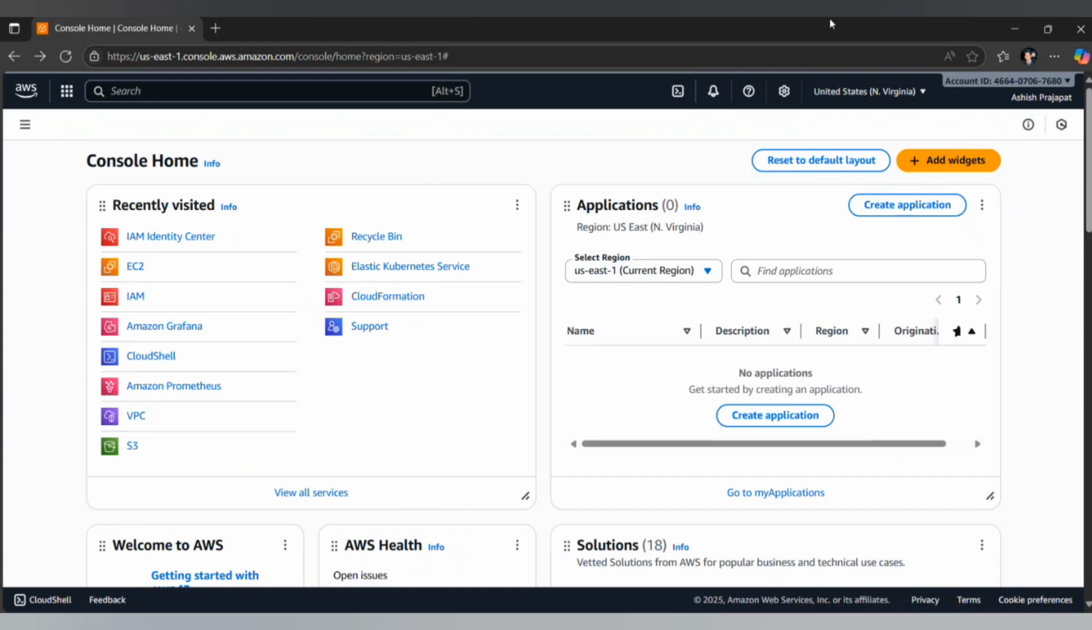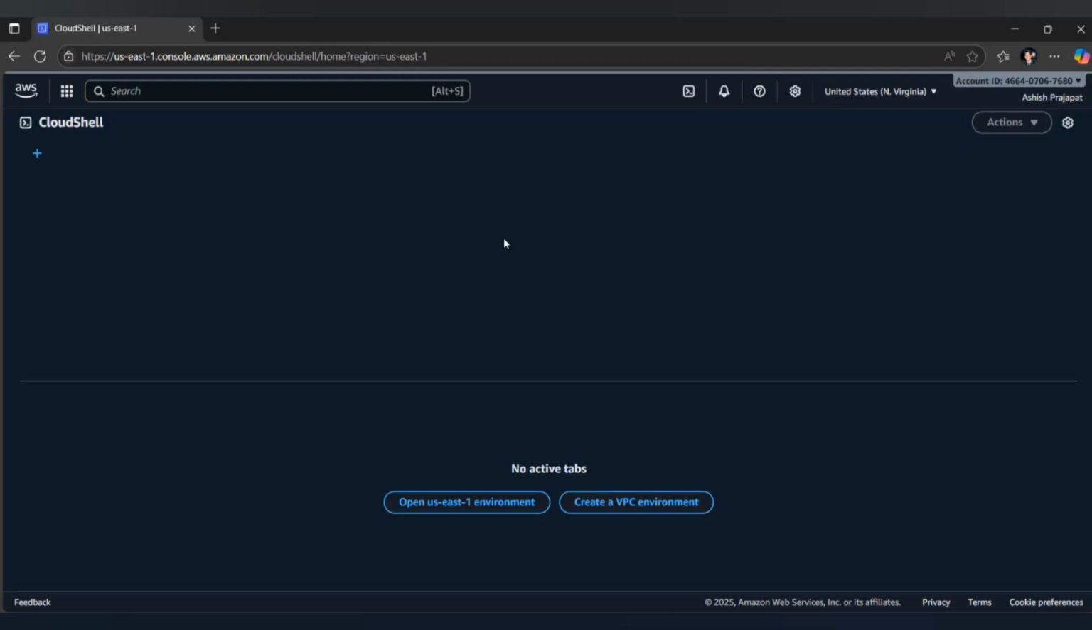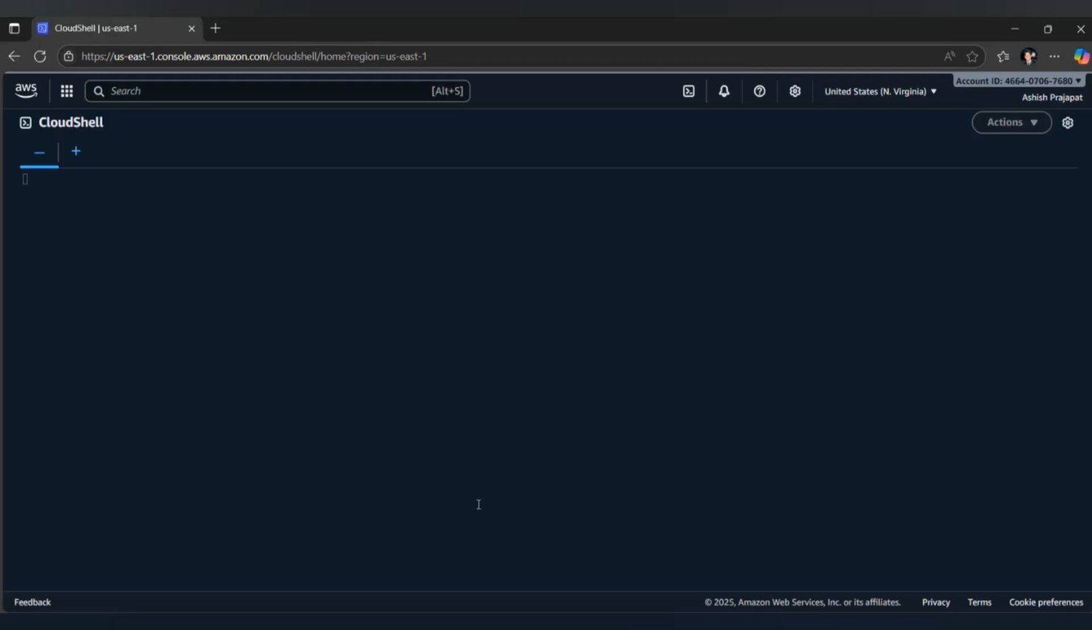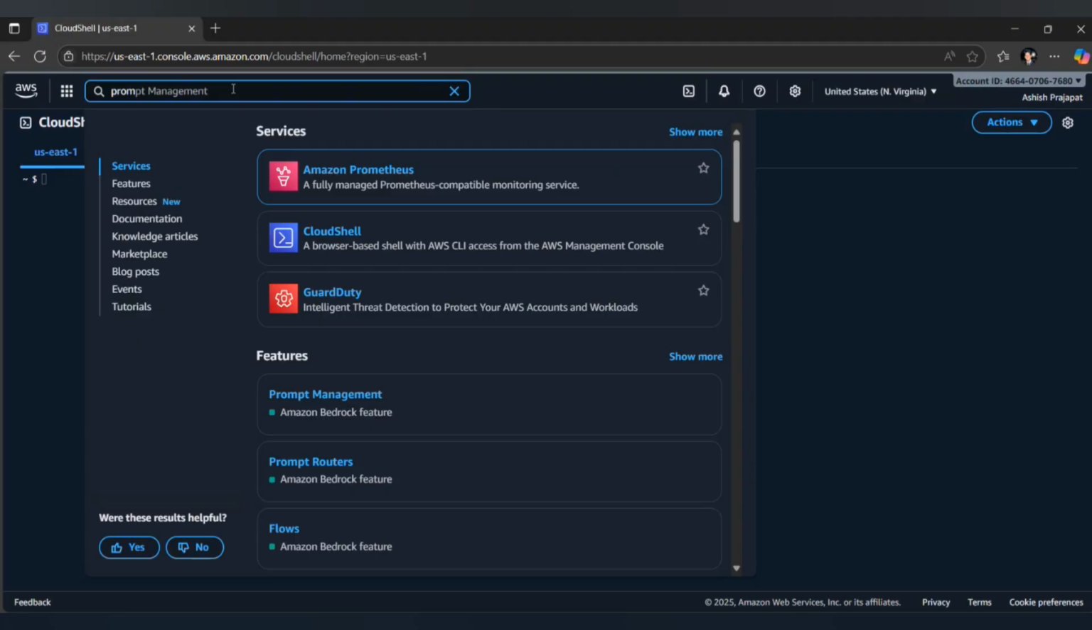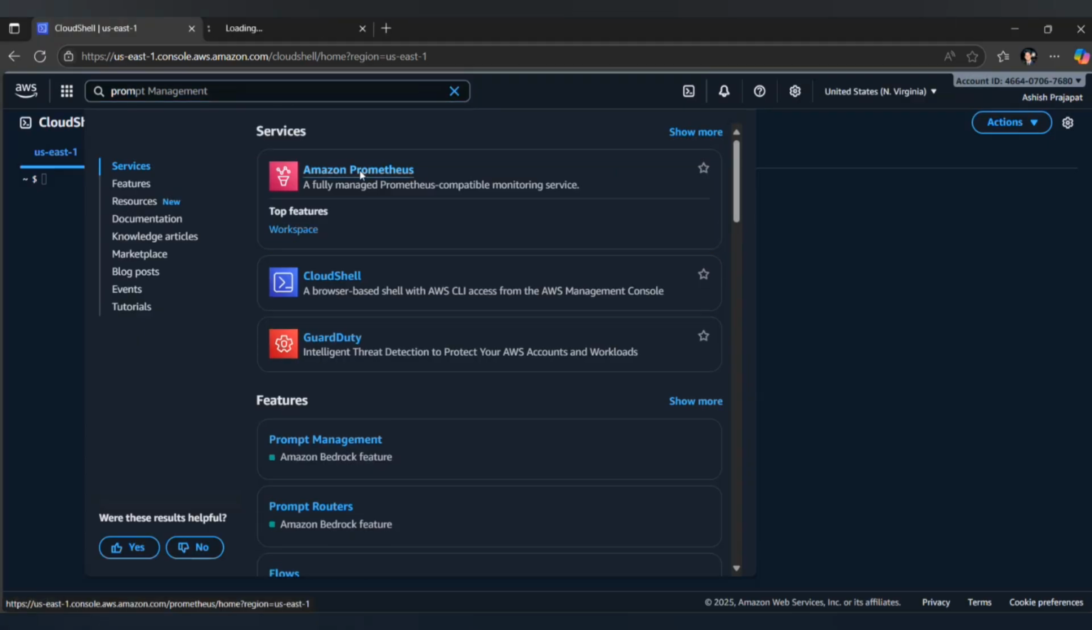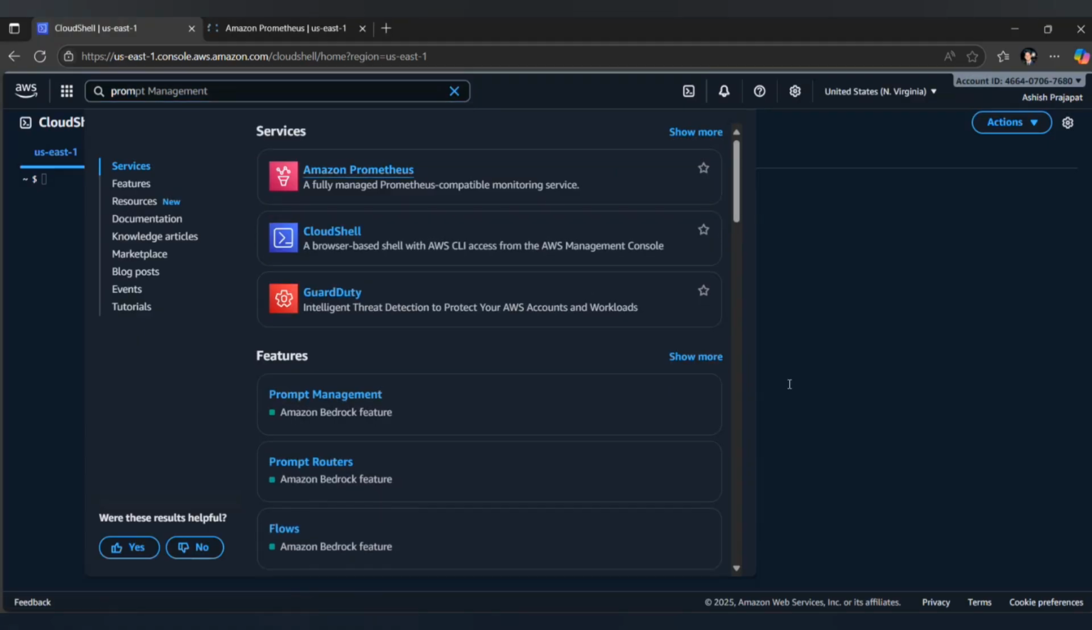But before that, let's make sure that your region is selected as North Virginia. And before everything, I will open a Cloud Shell environment so that if I need to run anything on the terminal, I will use Cloud Shell for that. So let's start by creating a Prometheus workspace. I will search for Prometheus here, Amazon Prometheus. I will open it in a new tab and I will open the dashboard.